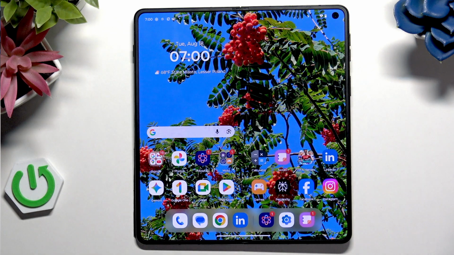Hello, in today's video, I'll show you how to use the Next Move feature on your Motorola Razr Fold.